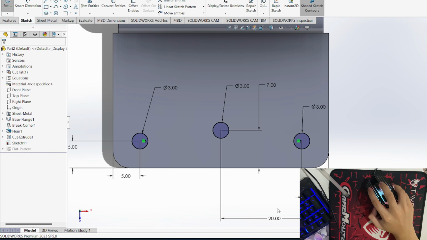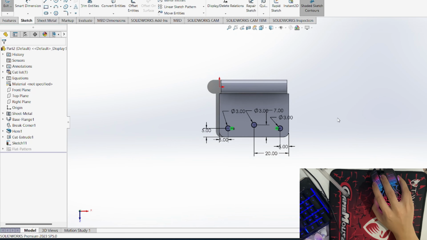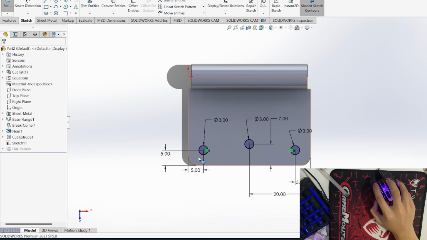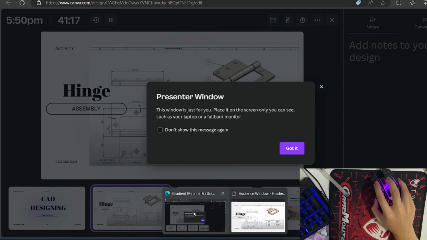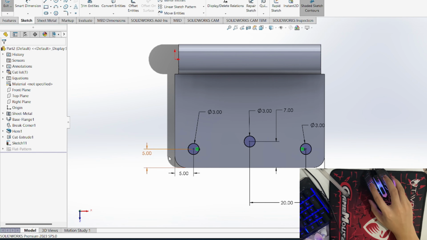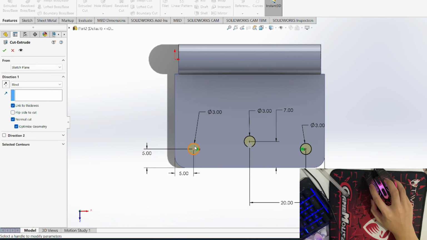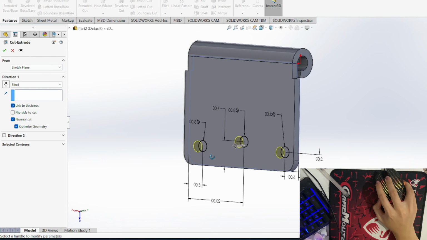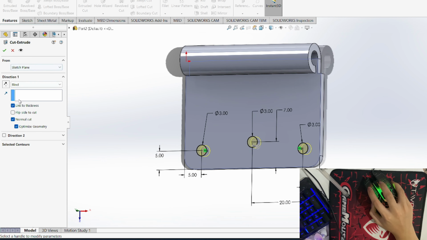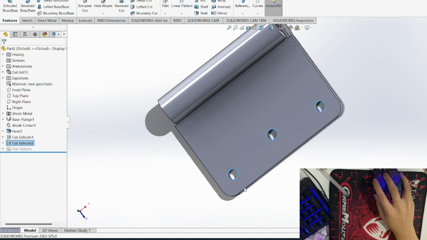Click OK. Now that we're done here, now that we draw it, go to features, click extrude cut and click OK. So here we will be using blind and link to the thickness. So there you go. We have holes for our screw, this part.